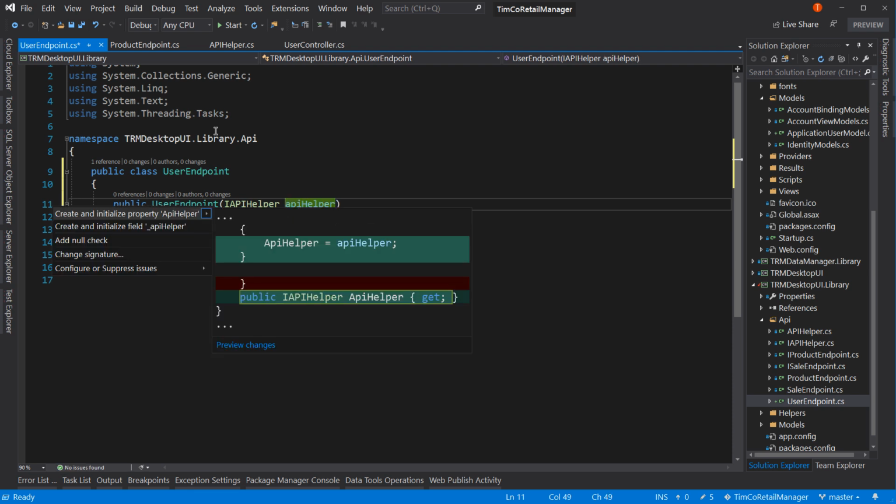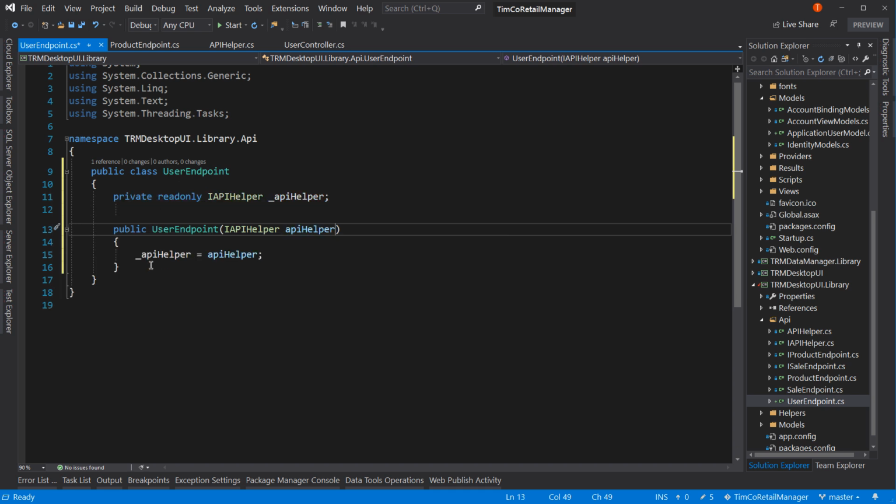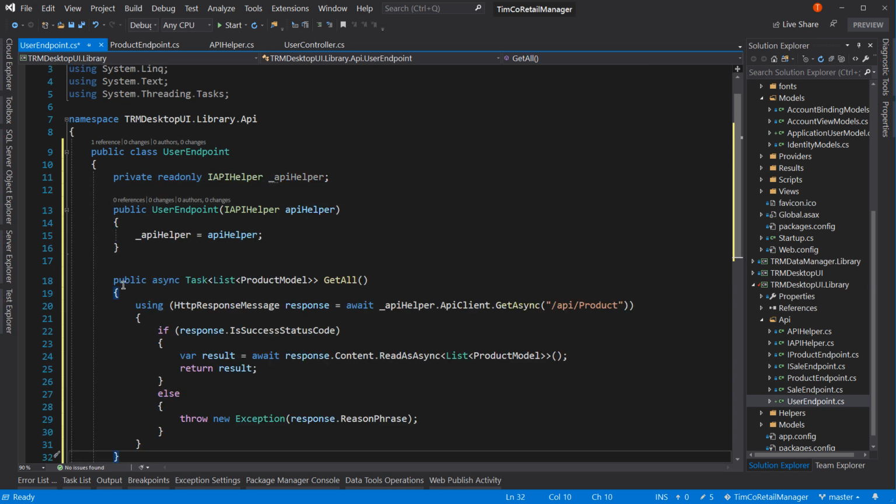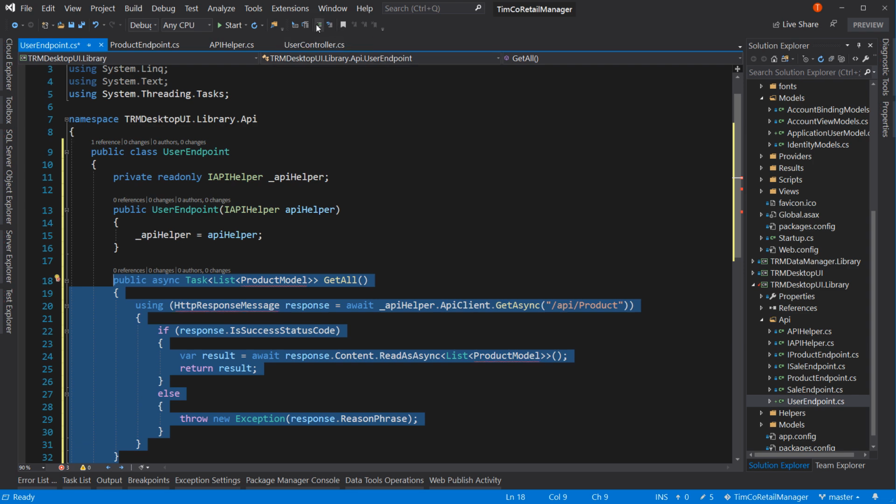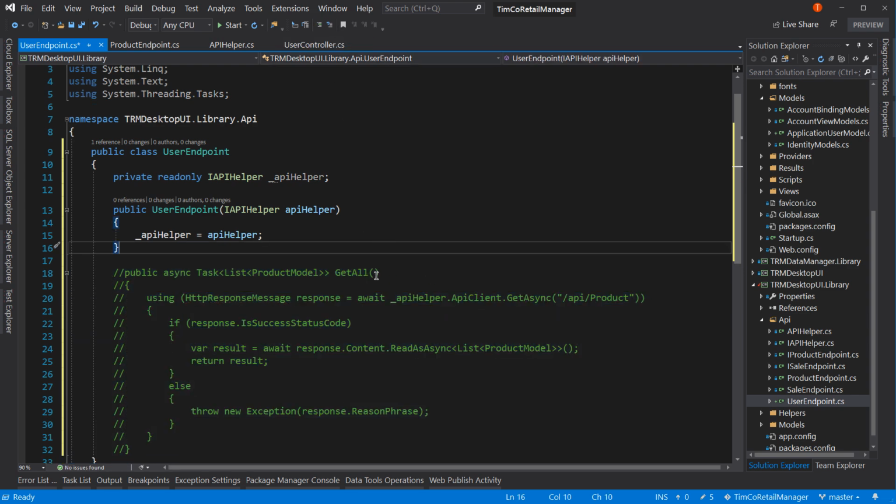Like so, and then Control-dot to add that private field. And now I'll paste this in and comment it out. So I have an example of how to make this call, since it's been a bit since I've worked with endpoints. And that's not uncommon. It's not uncommon to forget what you did or the exact pattern of it.